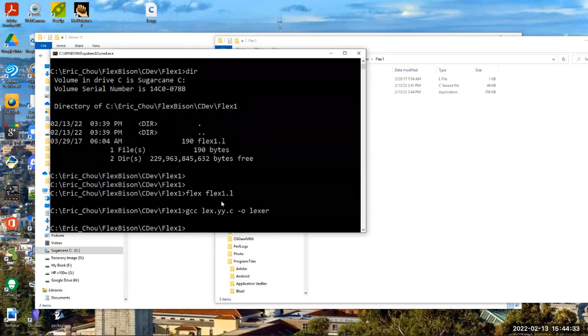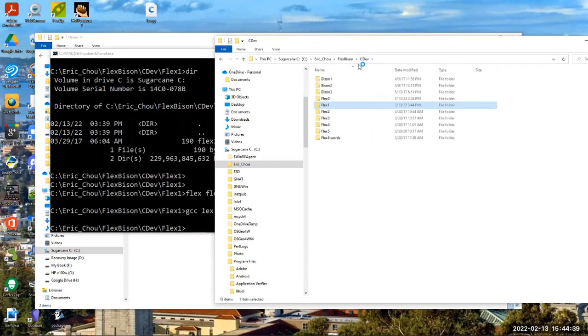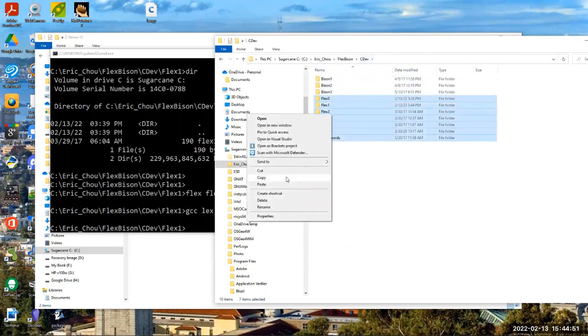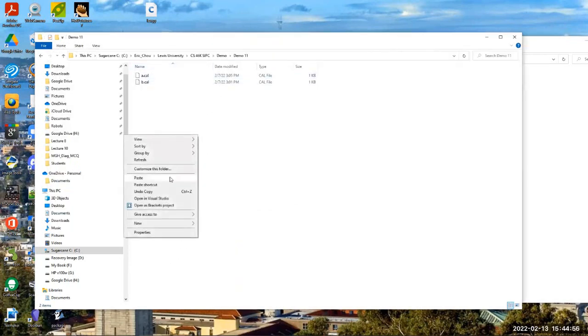Okay, finish. So we do have the Elixir file. This one we actually finished, so let's not change it. Let me copy the whole thing. This is a different flex file. All of these are flex files. Let me copy all these flex files to my demo 11.